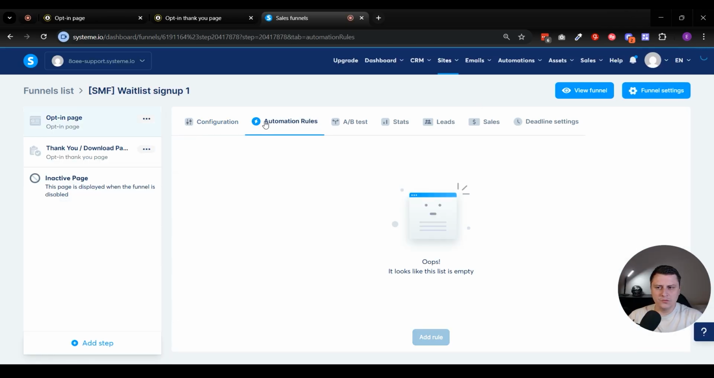Yeah, the automation rules. So like I said before, there's no emails to send. Technically, you can send an email. They sign up and you send them an email, like a confirmation. Maybe you add in something in there if you want. But one of the things that I would highly suggest doing is tagging people.